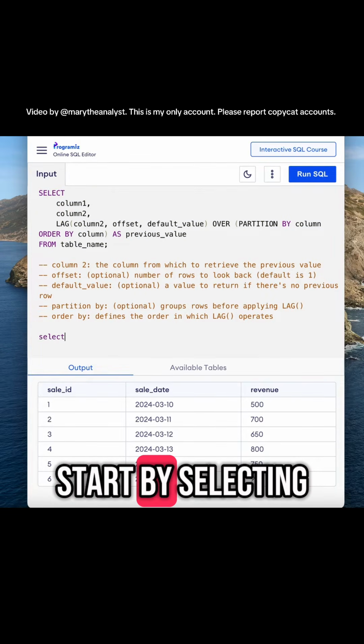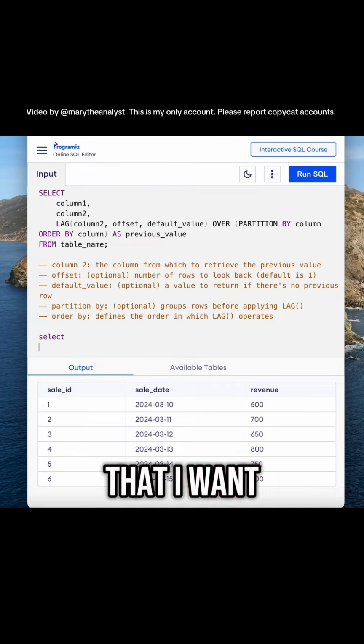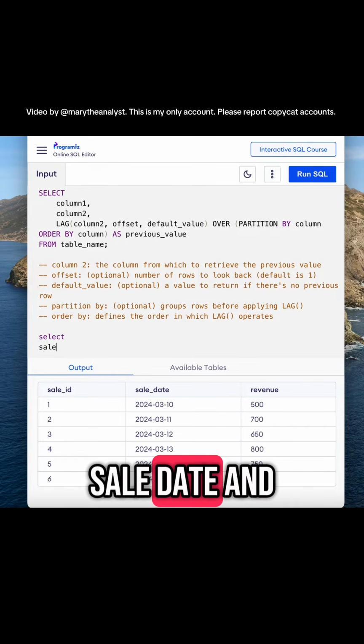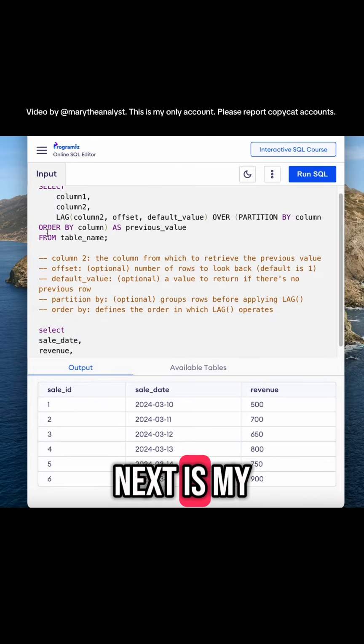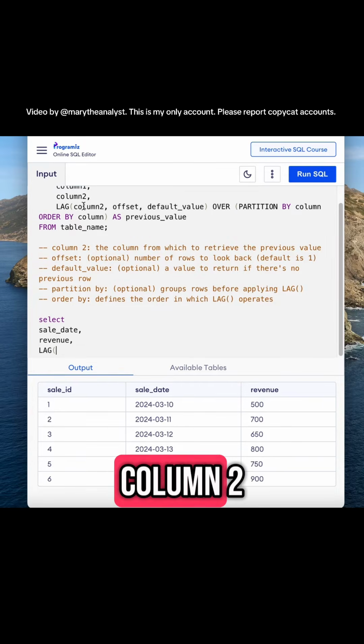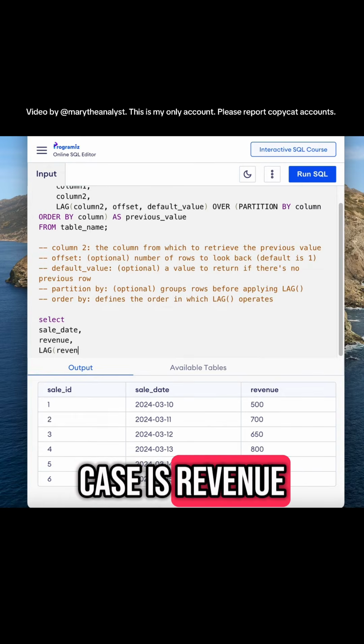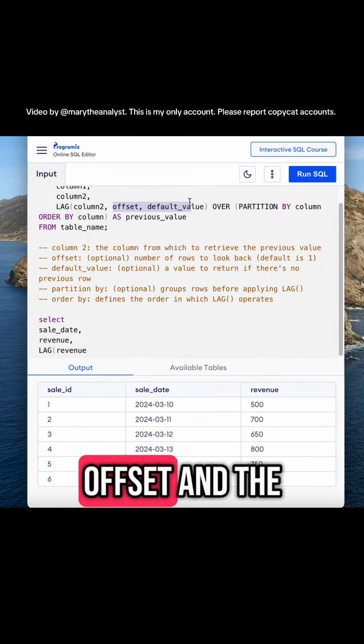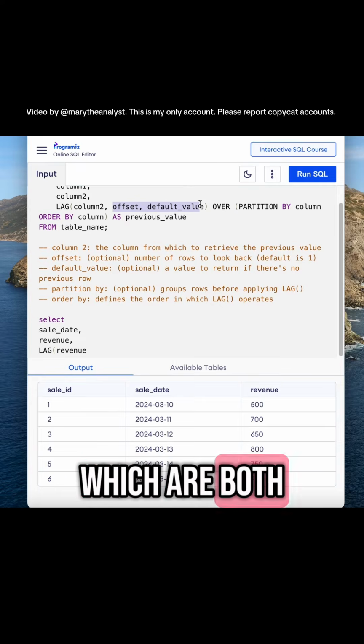So I'm going to start by selecting the two columns that I want to pull, which are the sale date and the revenue. Next is my lag function, and inside my parentheses I need my column, which in this case is revenue, followed by the offset and the default value, which are both optional.